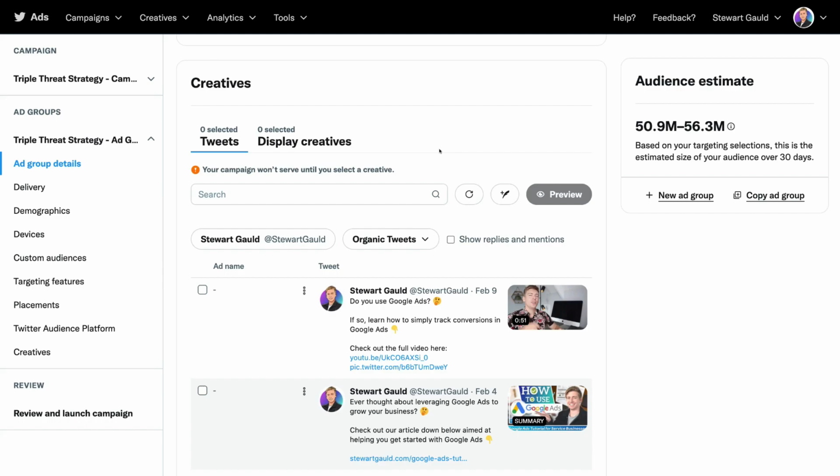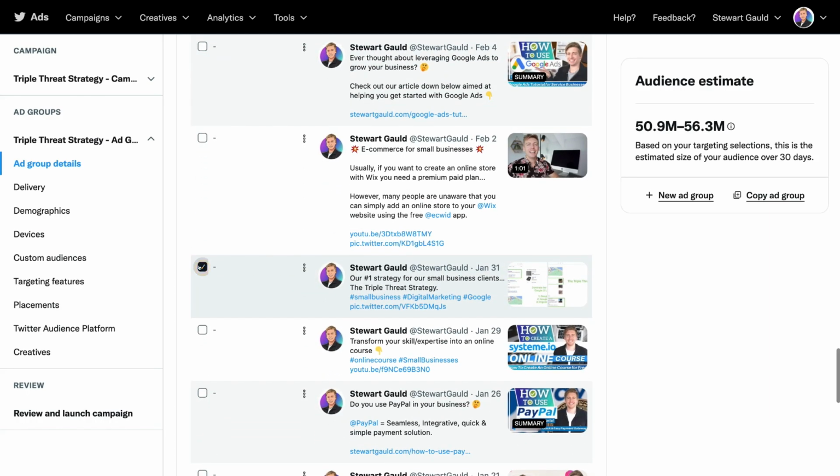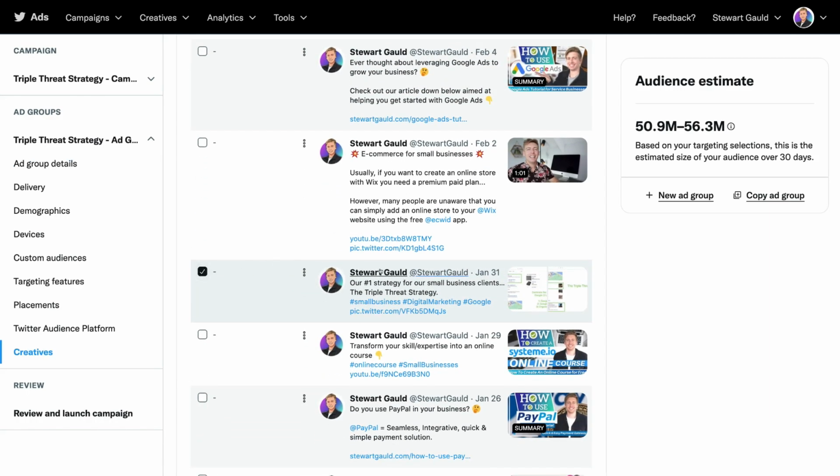Now what we're going to do is create the actual ad that we want to display on Twitter. You can choose to create a tweet, or you can use an existing tweet that you've created from your account. For example, what I'm going to do is scroll down here and select this tweet over here. As you can see, this is the tweet that we want to promote to send people to our website. Our #1 strategy for our small business clients, the triple threat strategy.